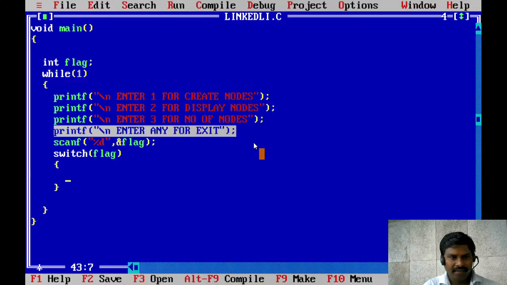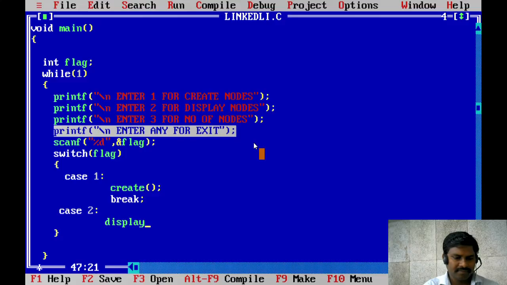So we are entering 1, the flag value is 1, that means case 1. Then you have to write create. This is a create function, which we will write later, and then break. Then case 2 for display, and then break. Then case 3 for number of nodes, and then break.